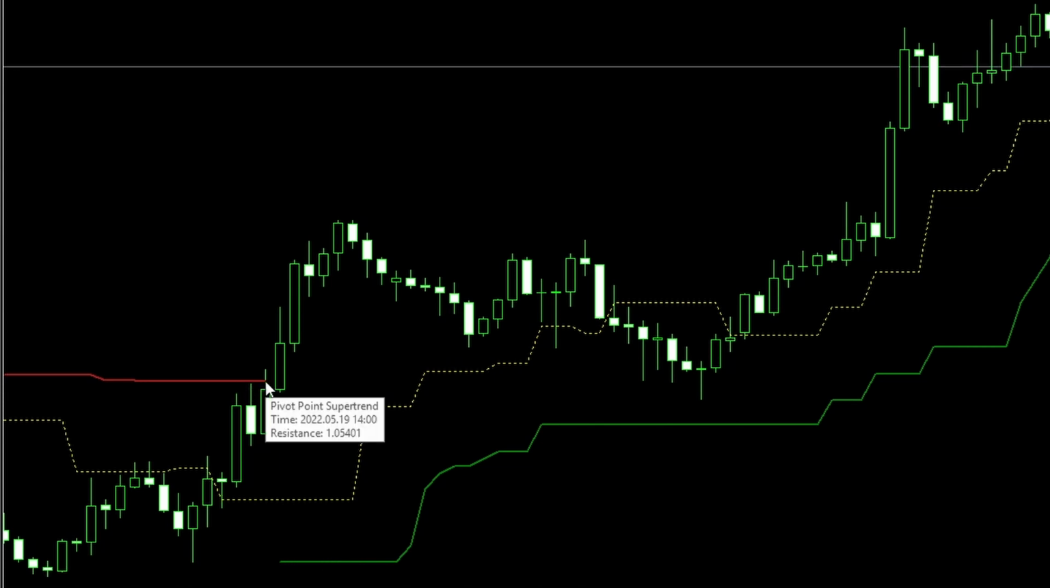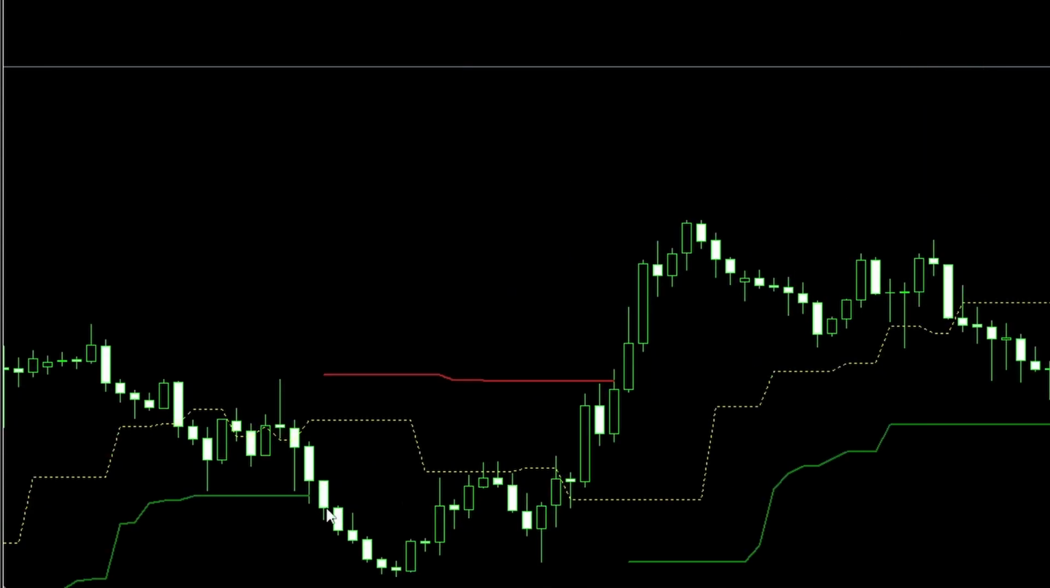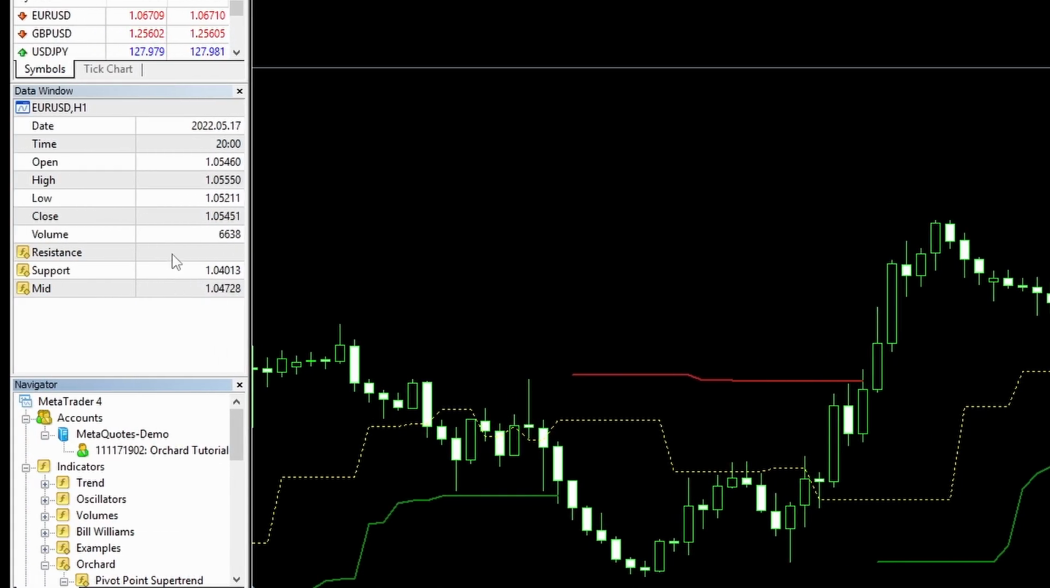The resistance line ends here when it's pierced, and the support line begins, and that support line tracks up. If I scroll a little to the left, the same has been the case here. I had a support line that was broken by this bar, and when that happened, the resistance line formed. And if I just shrink that a little, you can see that I have the resistance, support and mid. The resistance only shows where there is a resistance line, and the support only shows where there is a support line, and those three working values don't appear there at all.